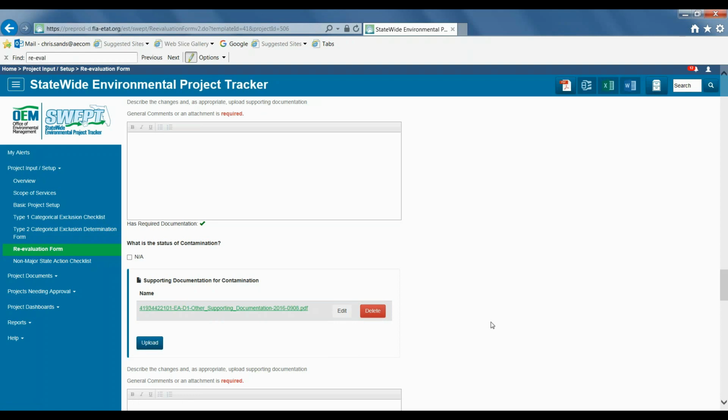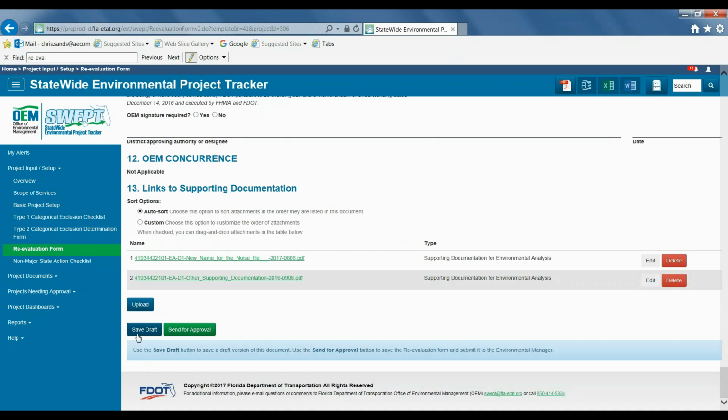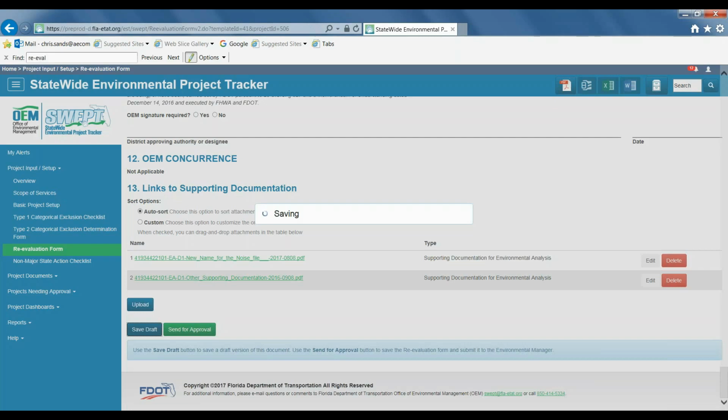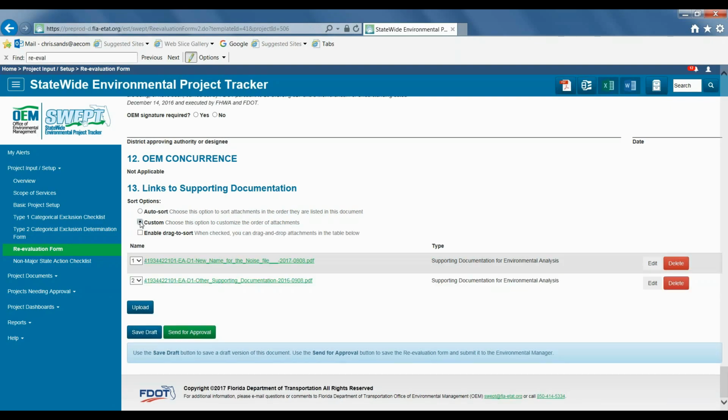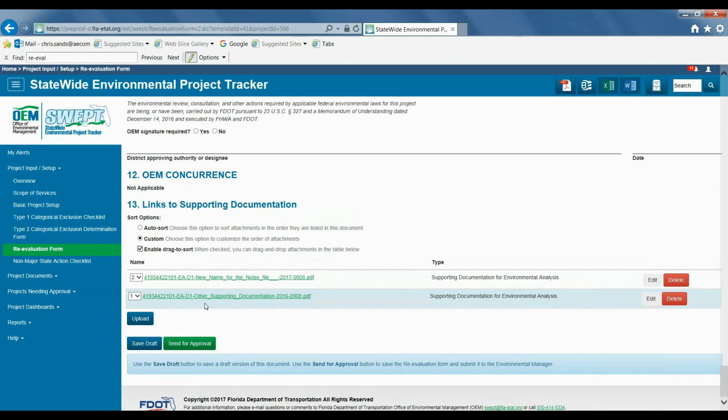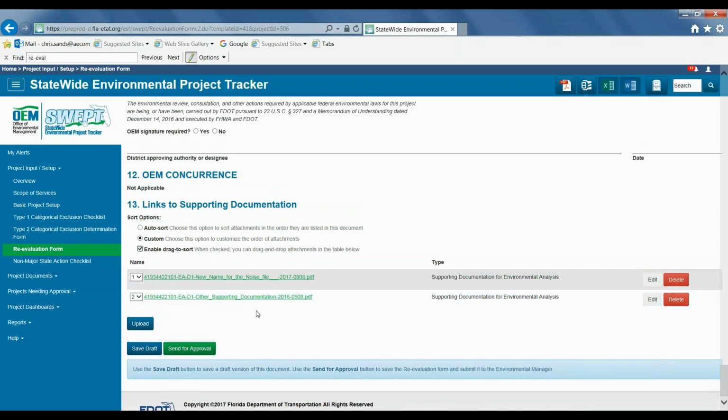None of this is final until I save, though, so I'll scroll to the bottom and click Save Draft. If I don't like the order that my files are being shown in, I can change from the default auto sort to a custom sorting. When I choose custom, notice the drop-down buttons that appear at the beginning of each file. I can click the button and select a new order number, and the files will reorder. If I check the checkbox for Enable Drag to Sort, I can click and drag on the row and move it up or down and change the order of the files.